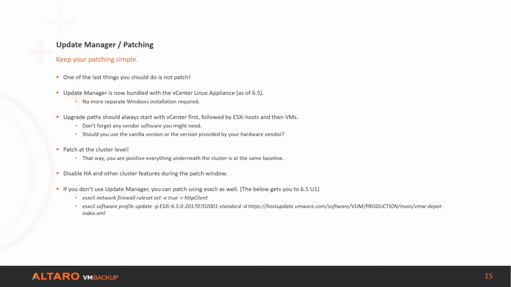Patch at the cluster level. With Update Manager and patching, you want to make sure everybody's running the same patch. Like I said earlier, keep your environments boring. If one host has it, the other host should have it. If you have 8 hosts in the cluster, they all need to be patched the exact same way. So patch at that cluster level, and everything underneath it is then at the same baseline.